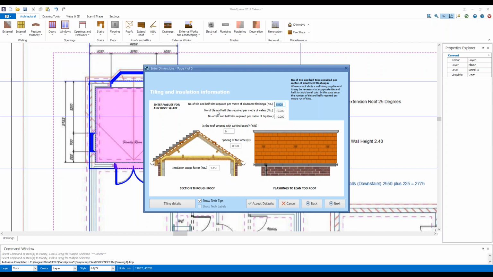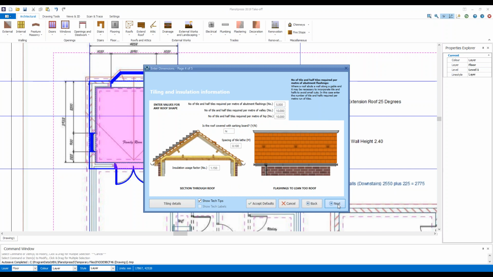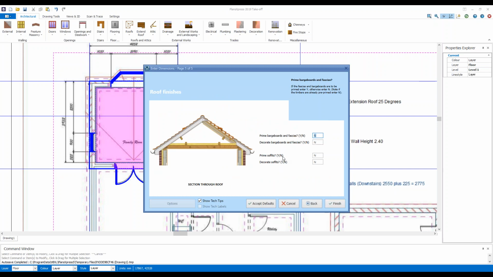Tiling and insulation details. Number of tiles and half tiles required per meter of 3 areas. Abutment, valley, hip. It's basically to avoid small cuts, so to save you more money. Tiling details, basically, is it a dry or wet fixing system that you use, so sand, cement, or proprietary ridge? And roof finishes. So are you going to decorate the roof? No one's going to be living in this space, so I'm going to say no to it all.